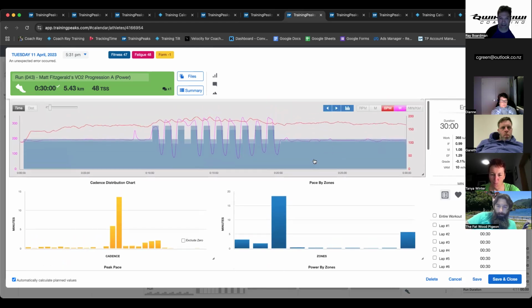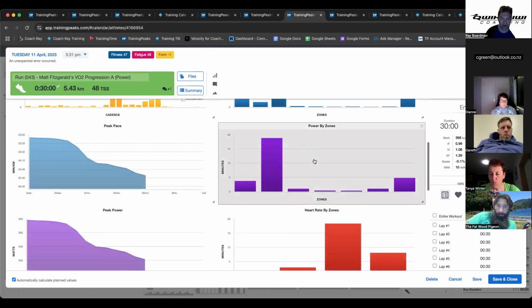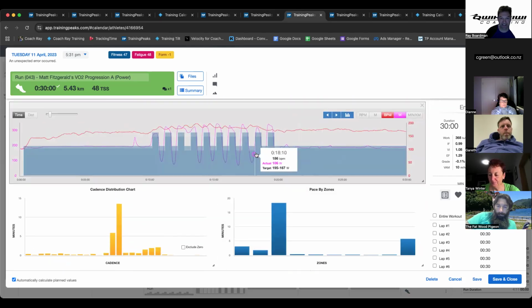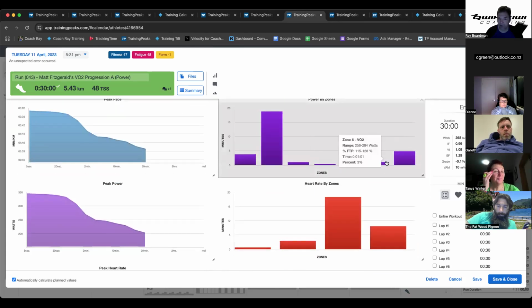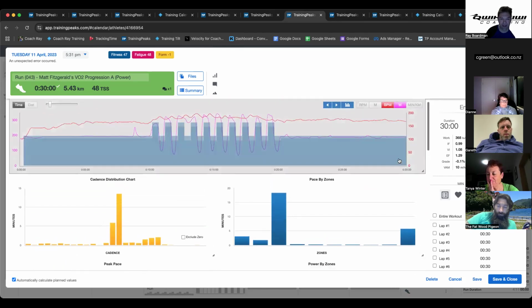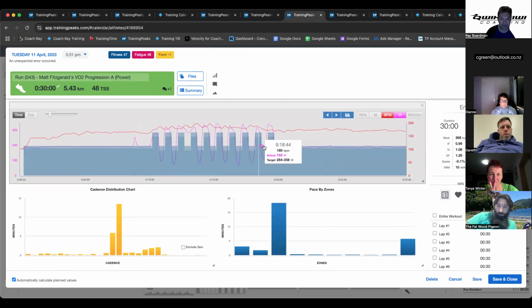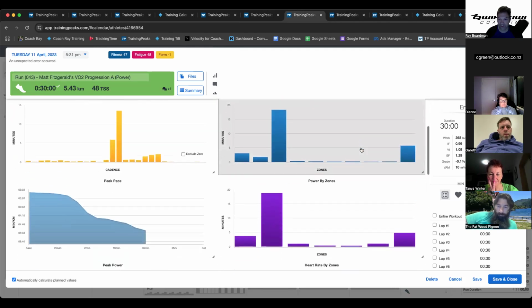Once again, another example from Jess of a really great workout. 10 by 30 seconds is a total of 5 minutes at VO2 max. And when we look at these higher end ones, we've got 4 minutes 49 in the top end there. So that's really great to see. A really good session.